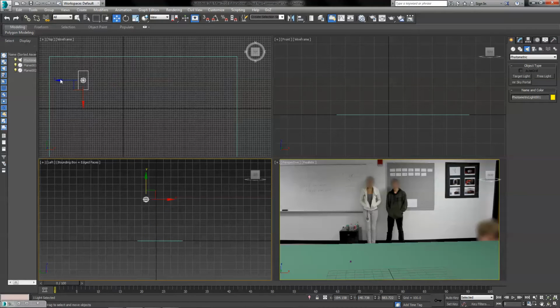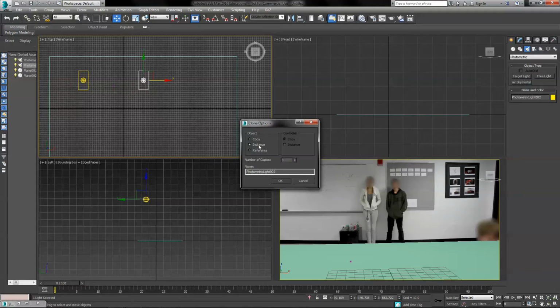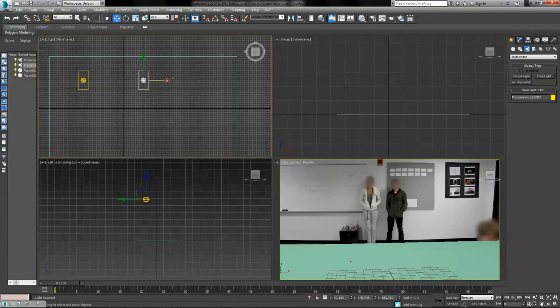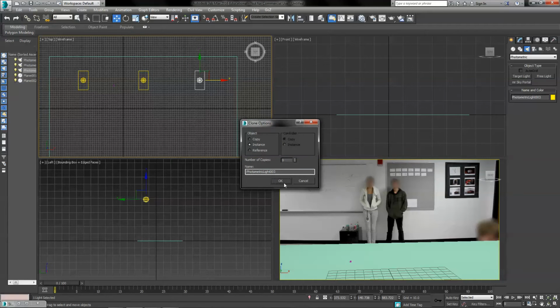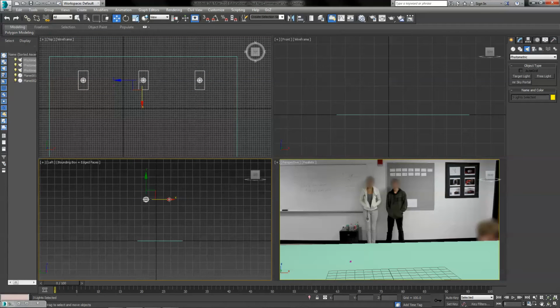Now I'm going to go ahead and copy it. Best way to copy it is with my move tool. I'm just going to hold down shift and drag out a second light. Make sure to make this an instance, not a copy, because with an instance I can just change the one master light and all the other instance lights will change at the same time. And we may need to do that just to get the right amount of lights. So one more time. Now I've got about 6 banks of lights that I should be able to work with just fine.